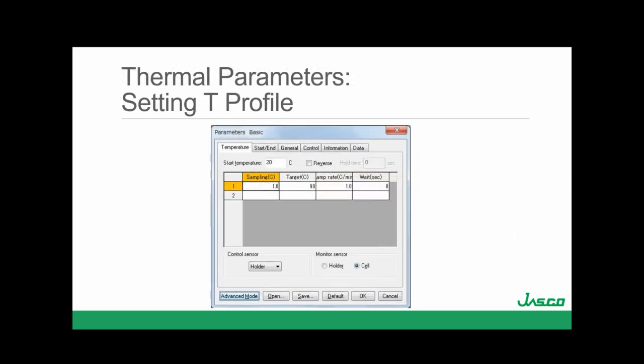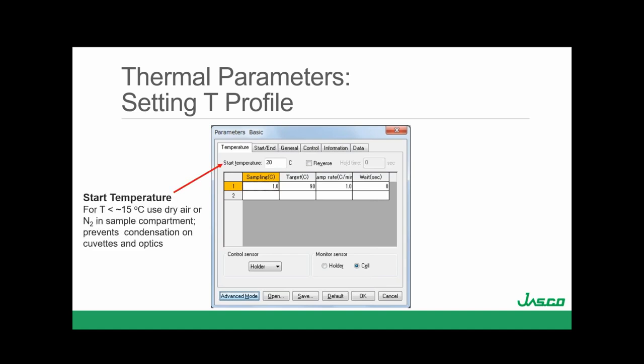Now to the heart and soul of this, right? Setting the temperature profile. Well, start temperature, that's a good beginning. Important to keep in mind here though, if you are going to go down below about 15 degrees Celsius, it's critical to use dry air or nitrogen in the sample compartment because it prevents condensation on the cuvettes and optics.